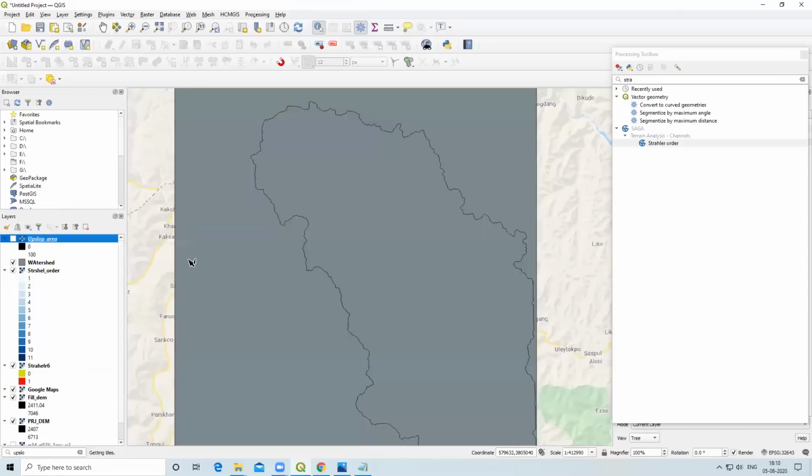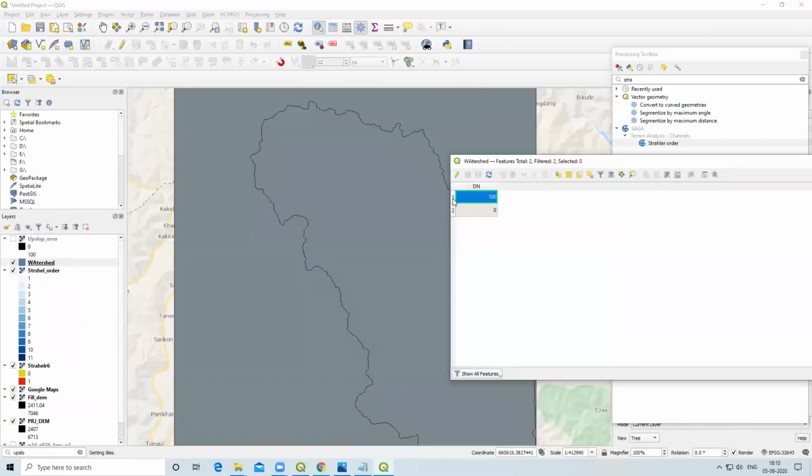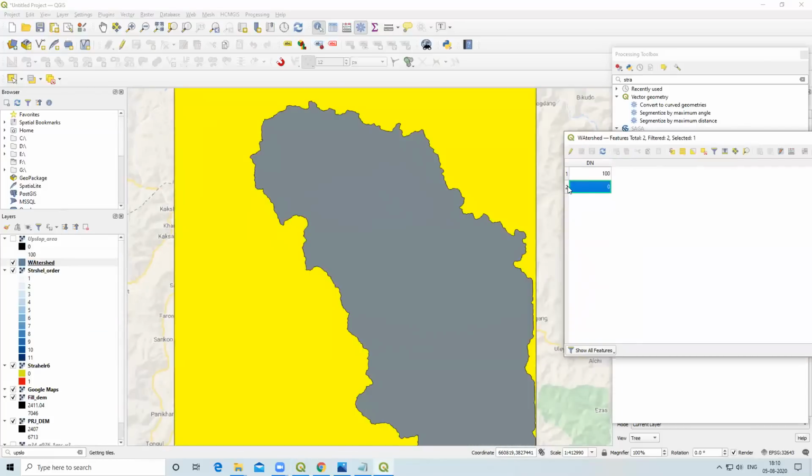First I will close this. So now you can see this watershed is in vector format. If I right click, you can see this yellow color shows the watershed area and this color shows there is no watershed.